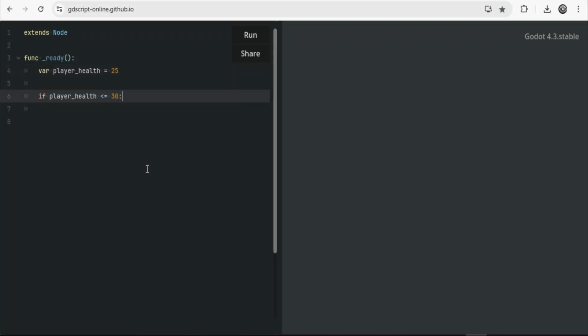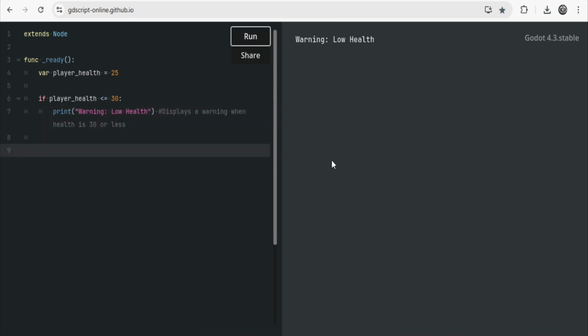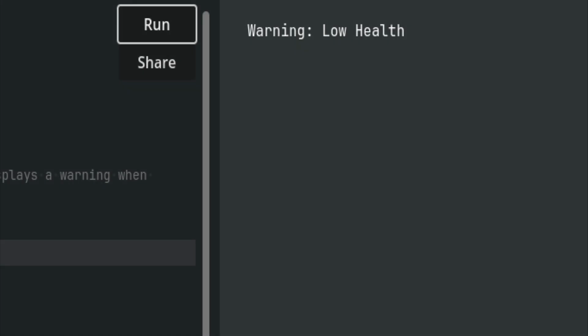Logical operators are used when you want to compare the truth-false values of an operand. These operators help control game logic like AI behavior and win conditions.